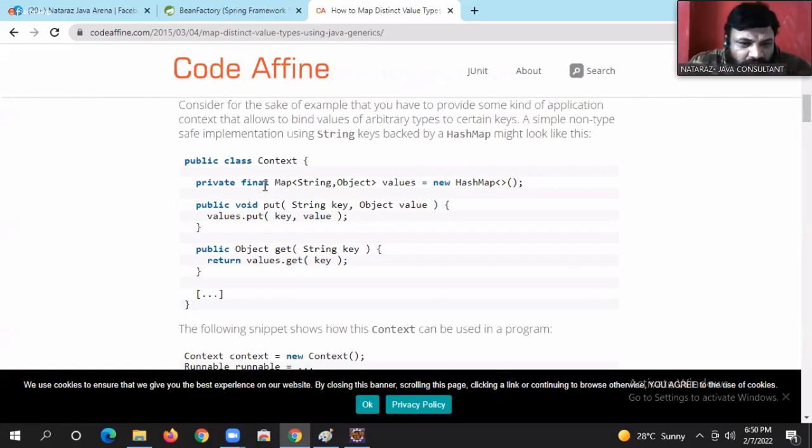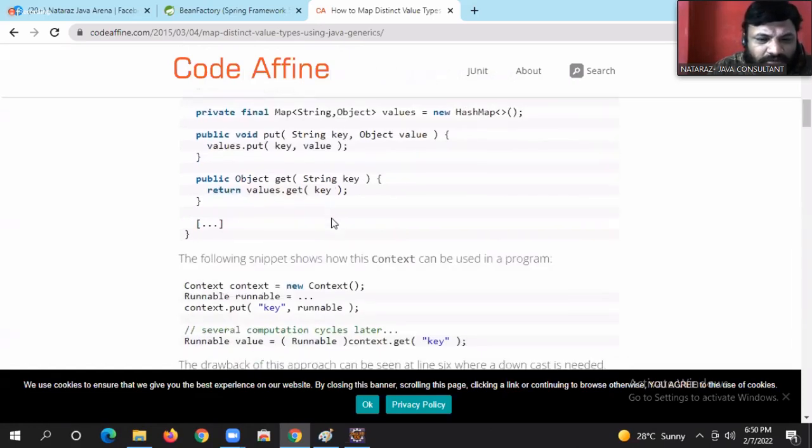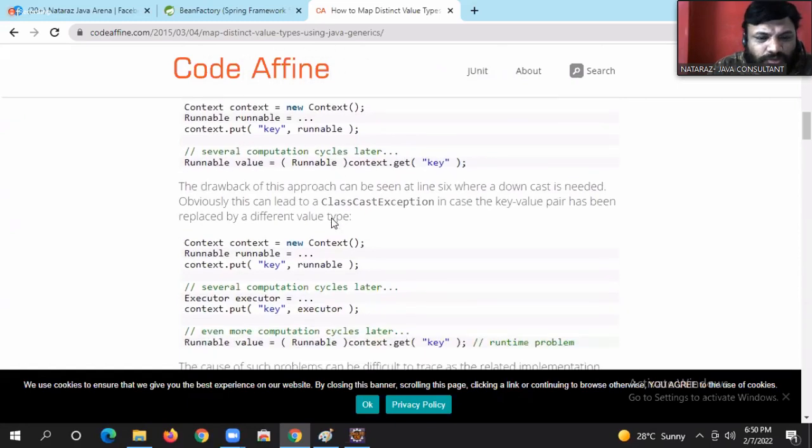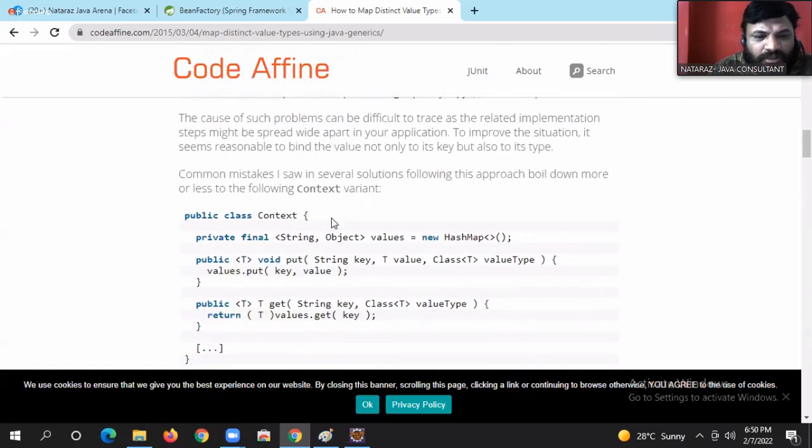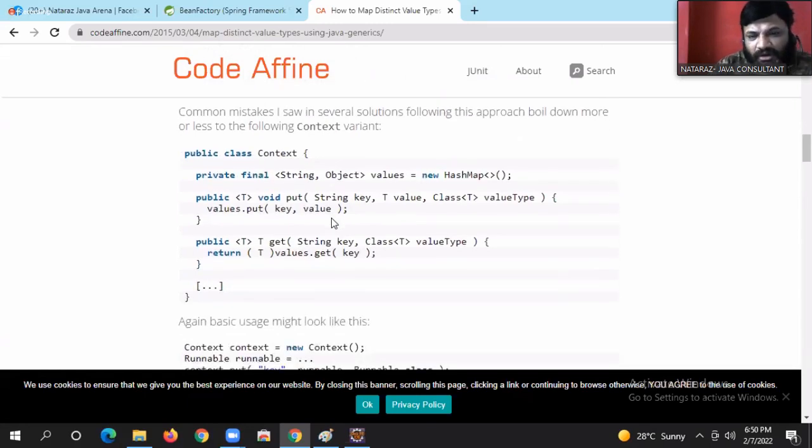Okay, you observe: object comma this object comma this. They have taken an object kind of thing. values.put(key, value). Context runnable key runnable this. Now listen here, what is this improvised code?